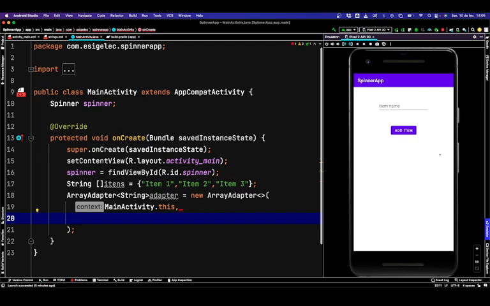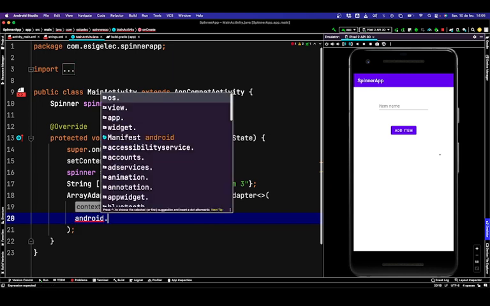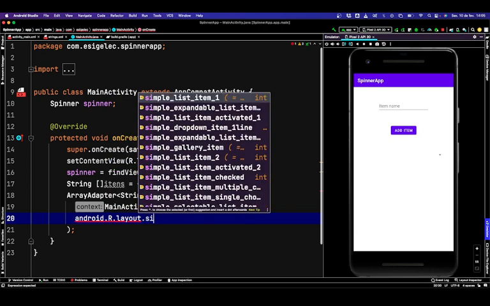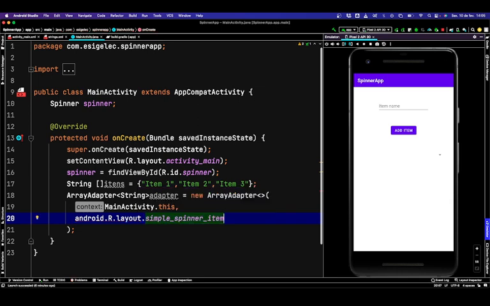Now we need what kind of items we want to create. In this case, we have the R class. We saw that we have the R class for our project, but we also have the R class from Android that already has defined for us some layouts, some views, some IDs, some strings that we can use. In this case, we are going to use the R class to pick up a layout for simple spinner item.